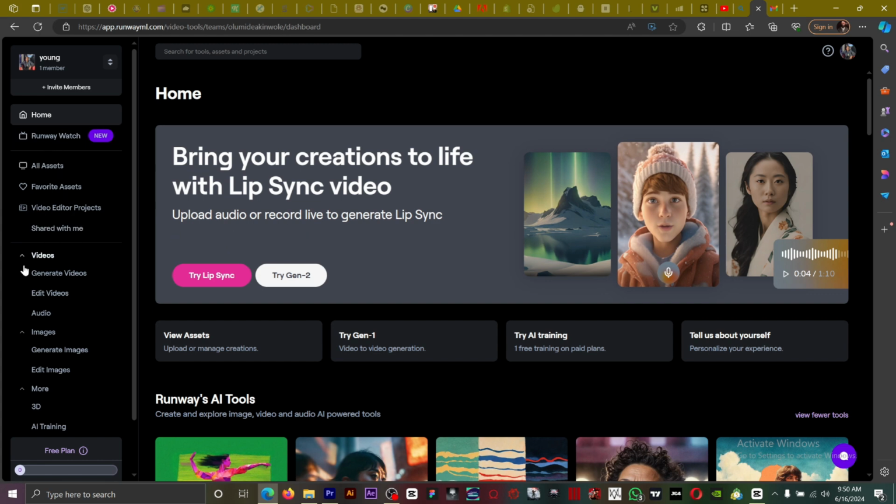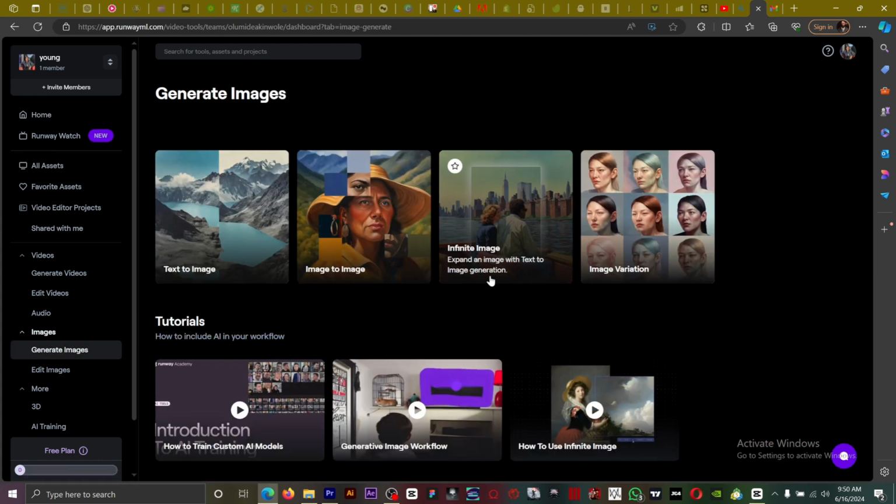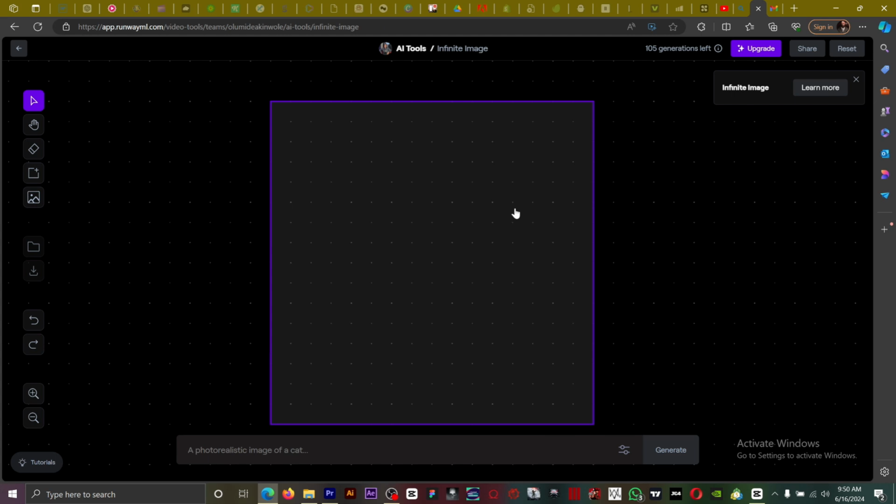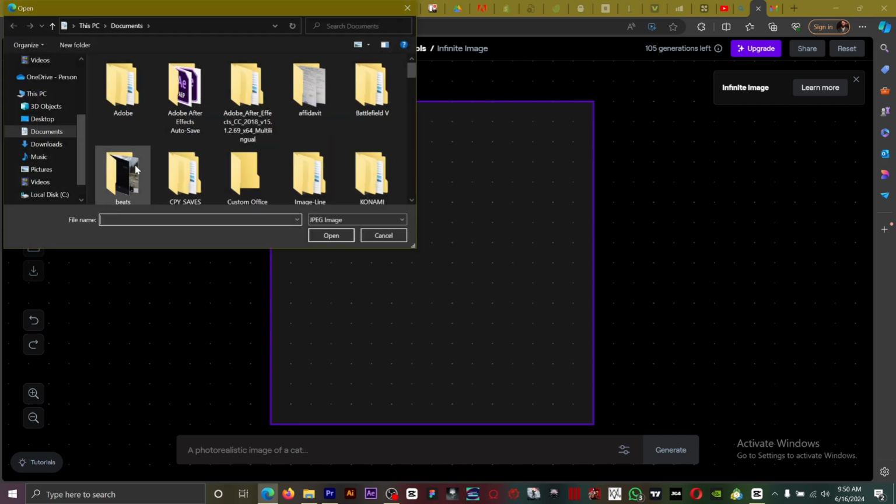So the next thing you want to do after logging in is click on generate images. So you want to go to infinite images right here. Okay, so just click on infinite image. All right, here we are. So we're gonna upload our image. So to input a new image, you click on this add image button right here. All right, so upload from computer.